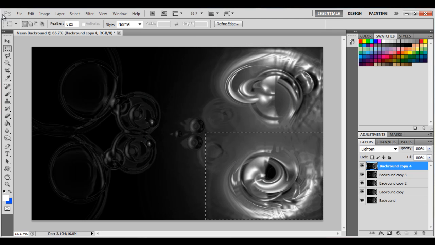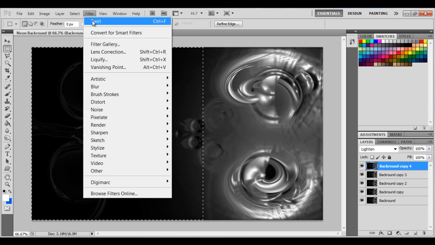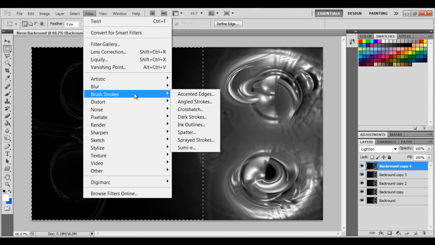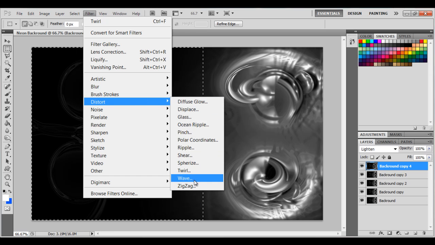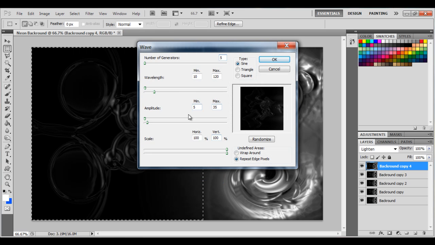Okay, now what you get to do is, if you do that, you're going to want to highlight this entire area and change whatever you want over here. So go to filter, and go to distort, and go to wave. And I'm just going to change the generators, change the wavelength some. That's just a bunch of squares, 2 in each generators. Change the wavelength.